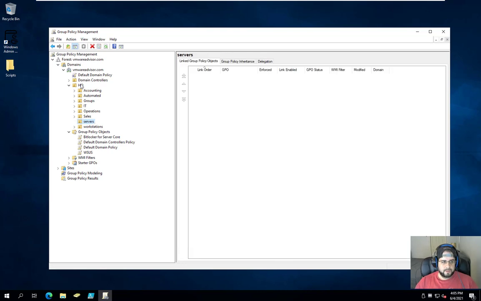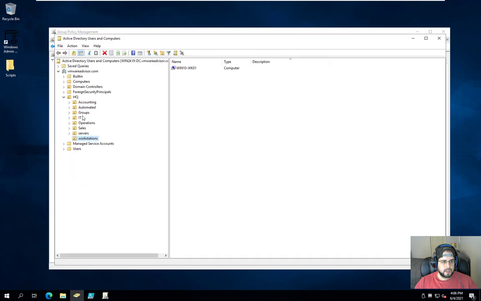Now, in my case, I made my little OU. I have my little headquarters here, my accounting department, my security groups, IT, operations, sales. However you want to handle this. I always like to create two groups, one for our servers and one for our workstations. To give you a little more insight on that, I'm going to open my Active Directory. As you can see here, I have my HQ and my workstations. They're all my workstation computers, and I put them in here. And the same thing with servers. All the servers that fall in here, I put in the servers folder.